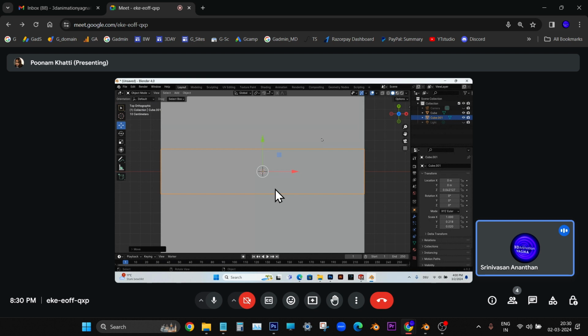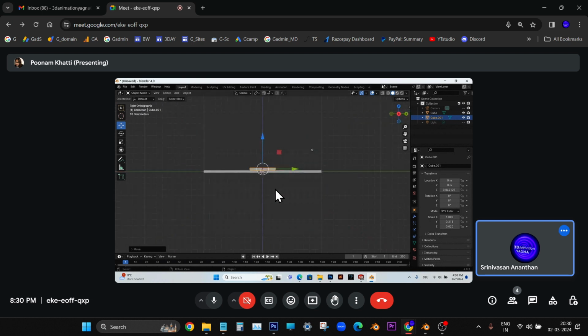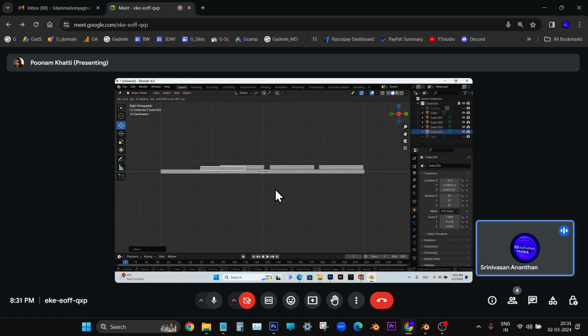Side view also enough. Side view also okay. Now zoom it. In the back side you have to keep. Very good. Duplicate, Shift D. Escape and move it. Not this much gap. Little gap is enough. Okay. Shift D and duplicate. I think one more would be enough.